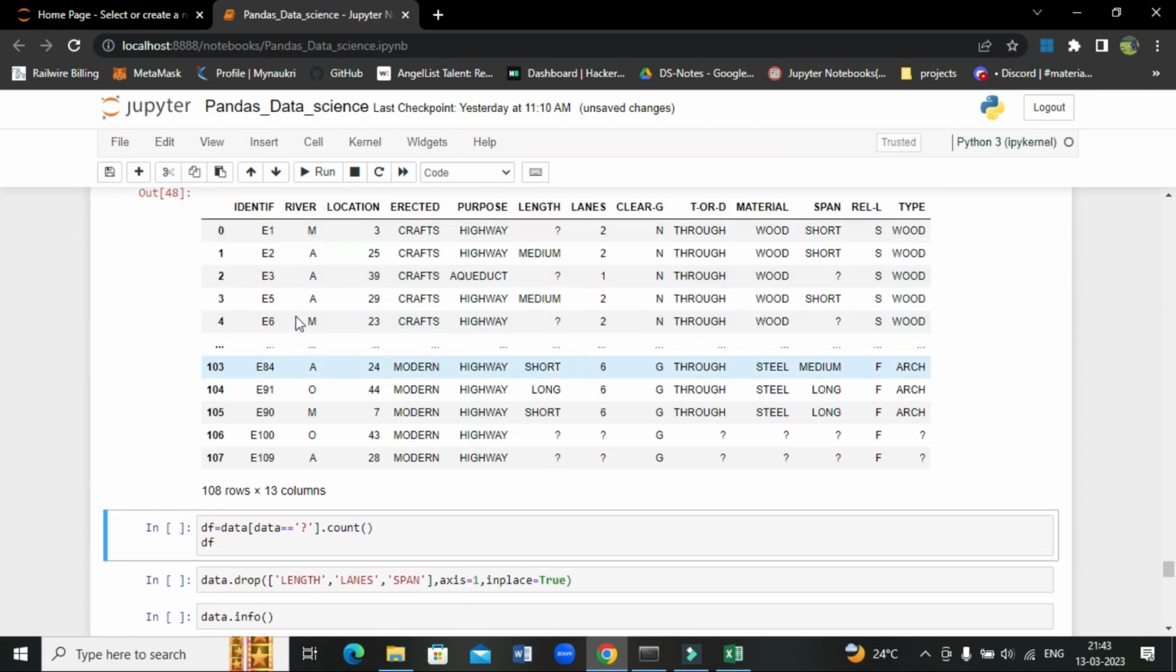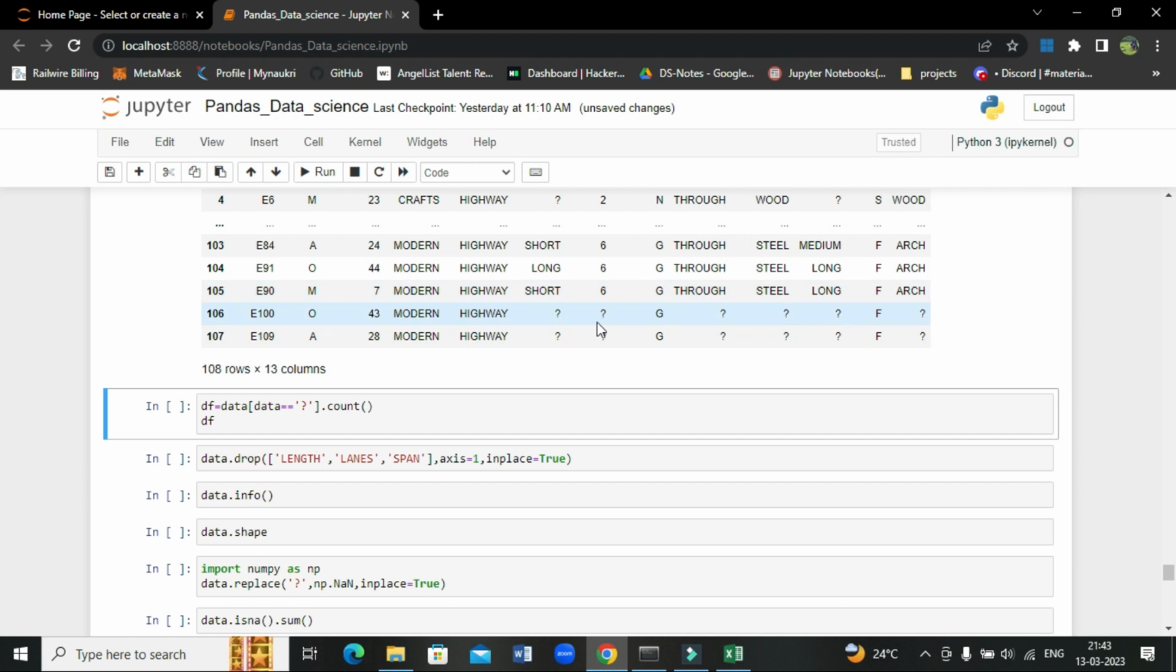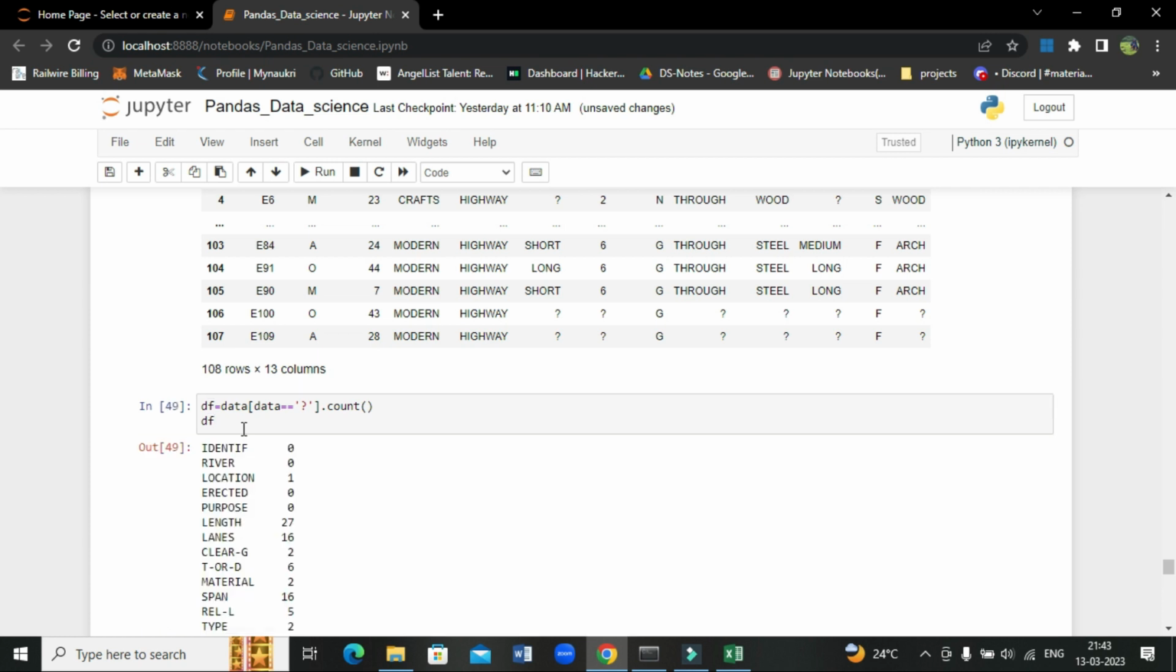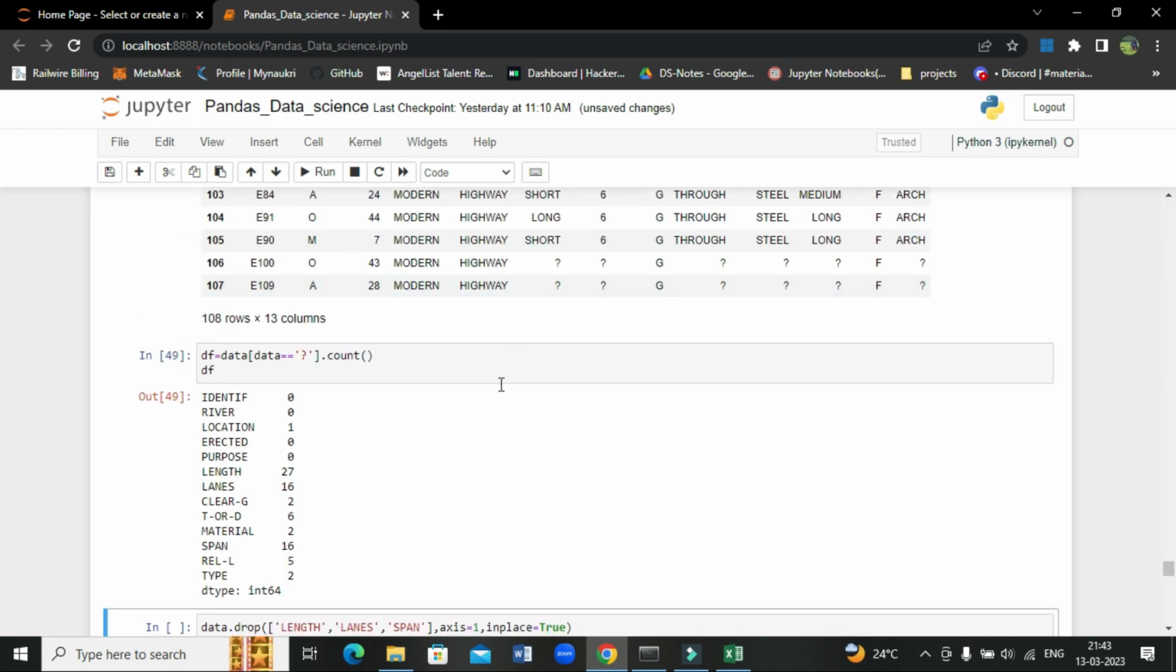Now as you can see, there are question marks in the data set, so we want the count of those question marks. How can you get it? First we need to get the data where there is a question mark, then we need to get the count, and we will store it in a different data set. This is how we get it. These are the particular counts with respect to the question mark.